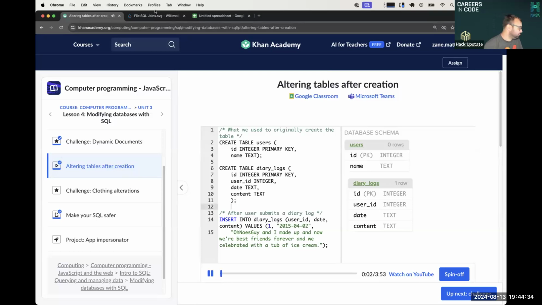We're back with the database for our diary app. Now, when we first created these tables, like the diary logs table, we decided to store user ID, date, and content. And now I want you to imagine that a few months after we launched this diary app, a user designer suggests adding a "How are you feeling?" drop down on each diary entry. And the user would say something like happy or sad or confused.